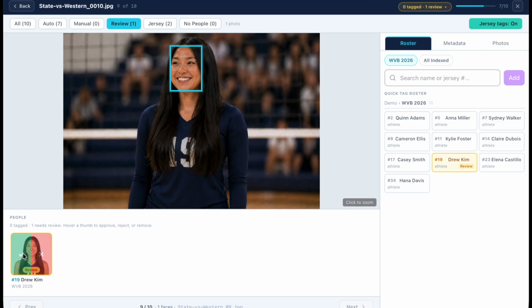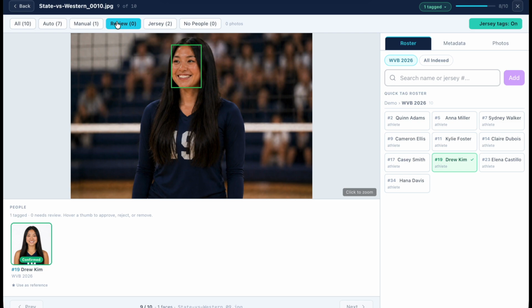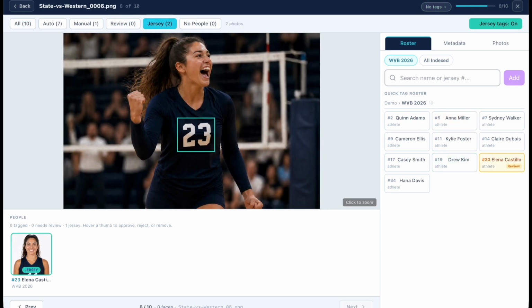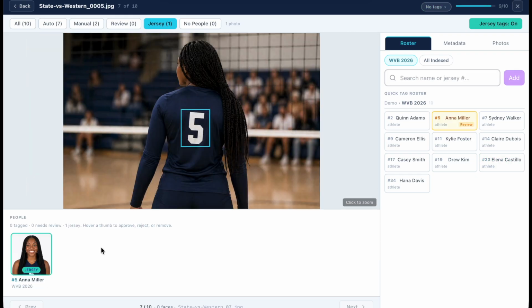If no face match is found but the jersey number is read, the person's thumbnail is labeled jersey. Use the red X or green checkmark to approve or reject. In this example, the face didn't meet the review or auto-approve threshold, but the jersey number was found. In this example, the player's back is to the camera and the jersey number was read.